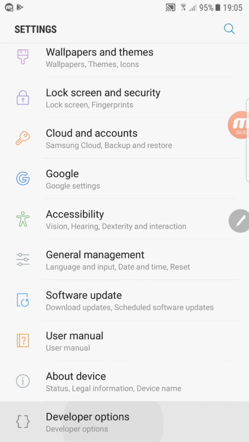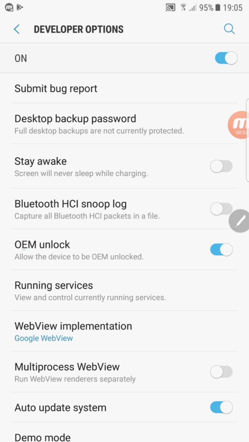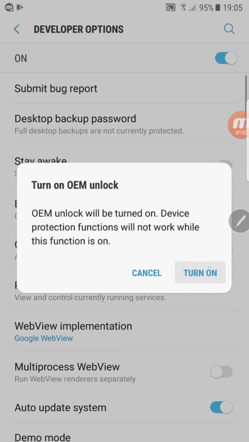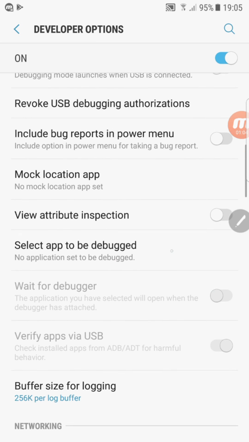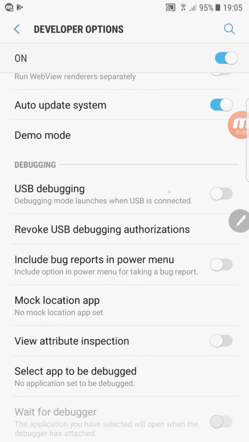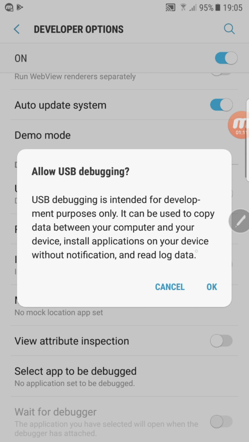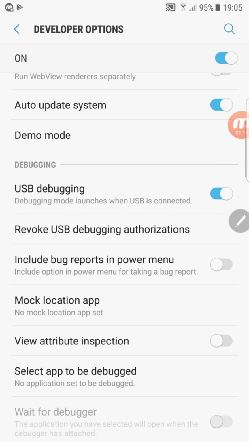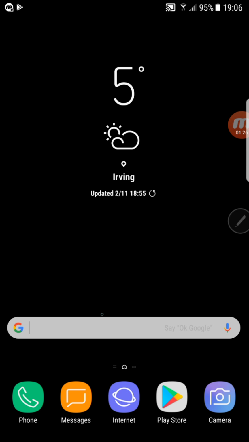Go back, go in developer mode, and make sure the OEM unlock is on. See, if it's off, make sure it's on. And if you use a lot of USB between your phone, USB cable and PC, just enable that too. So make sure the OEM unlock is on, and if you use USB, then you make this on. And now once we get those two parts done, let's set up the home screen.